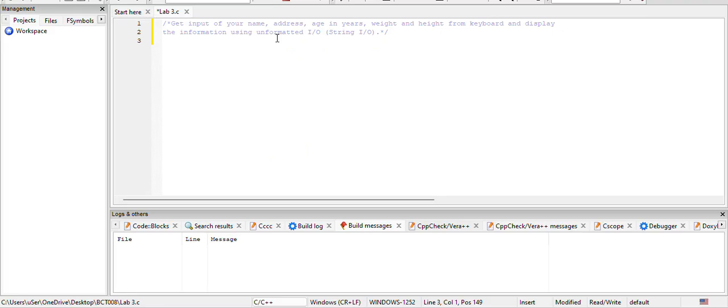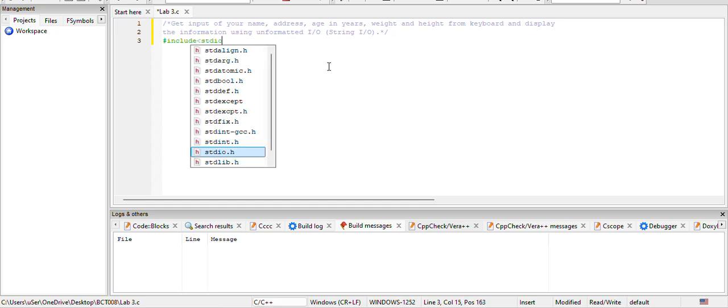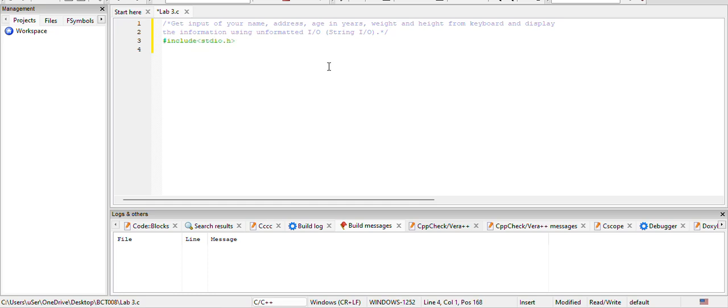So guys, we have a program to get input of our name, address, age in years, weight and height from the keyboard and display the information using unformatted input output. So we can't use printf because that's formatted. #include <stdio.h>. Uh, we need this.